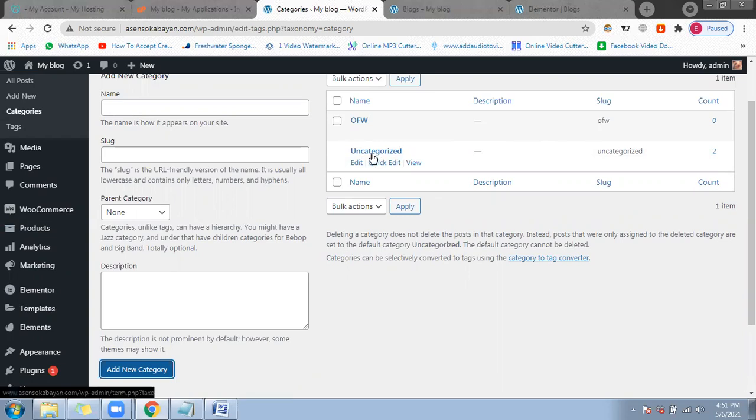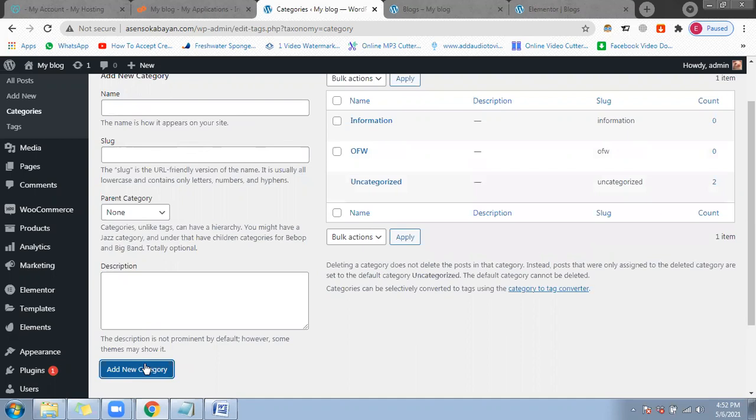This is default. So let's say for example yung how to cook adobo, we will categorize that into, let's say for example, tips, okay? Or let's say information. Okay? So just leave it blank yung sa slug, okay? All the way down just click add new category. Okay? So you have three categories. Okay? So we have information, OFW and uncategorized category.